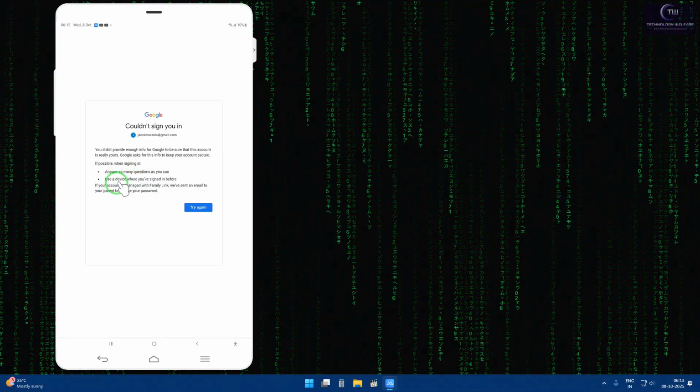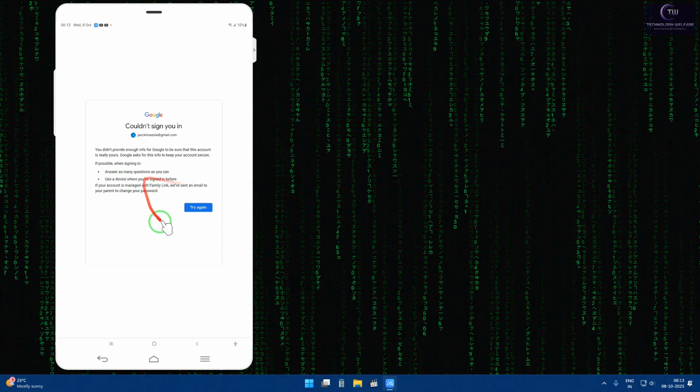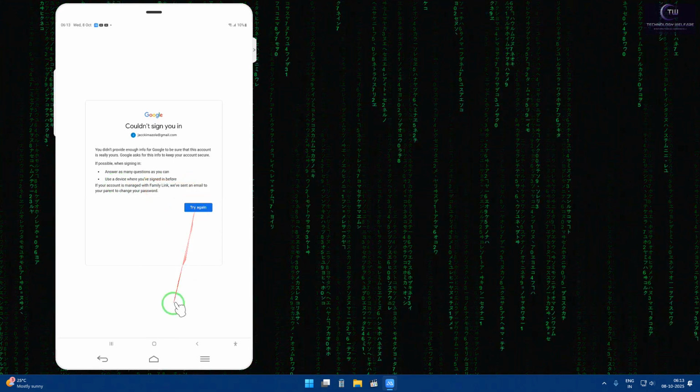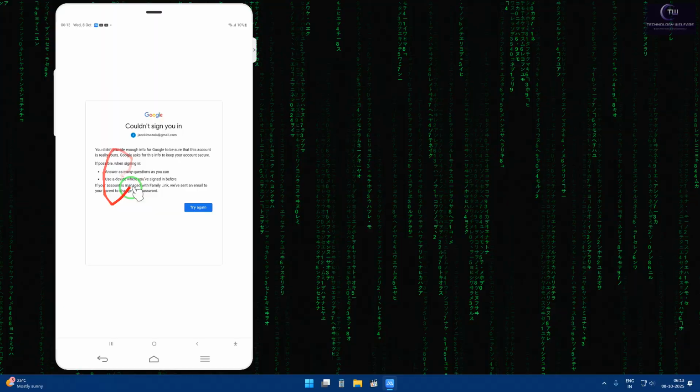And second is to use a device where you have signed in before. Third is an alternative email. So don't try again and again, because this is not an easy task and you will be rolled out again and again.